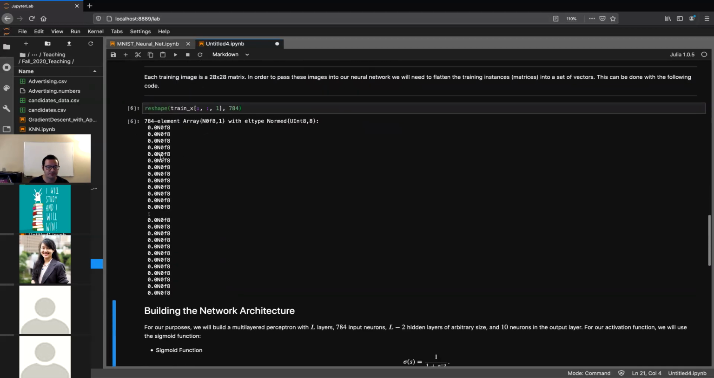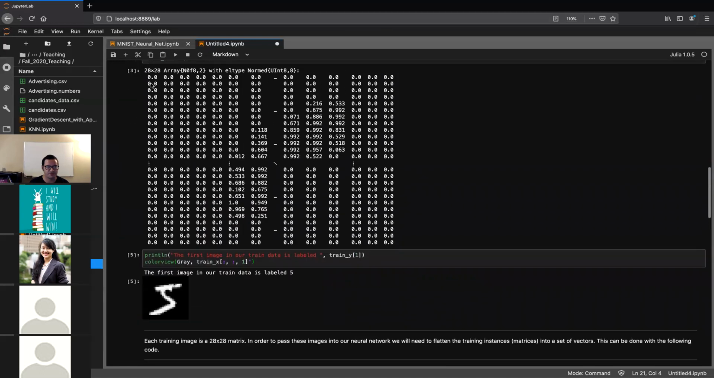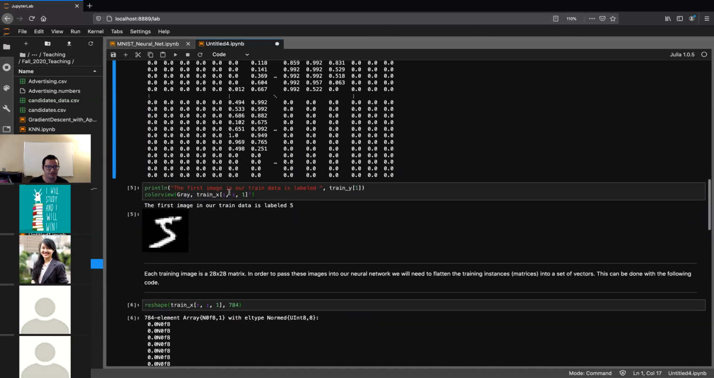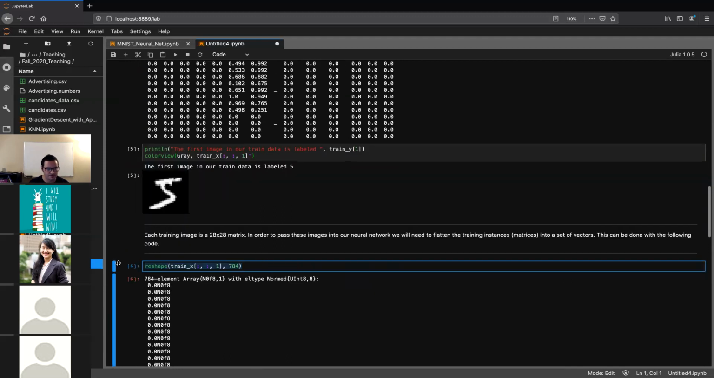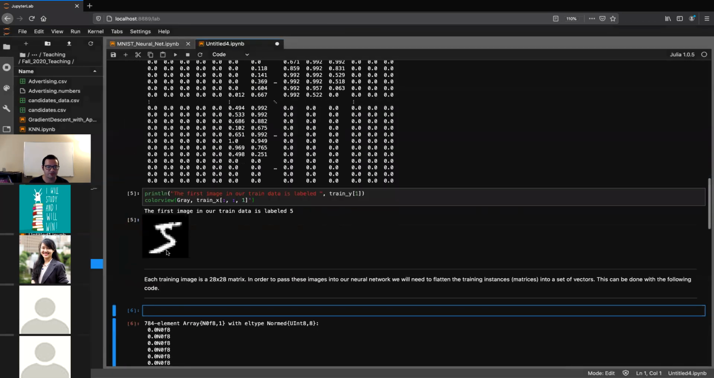So you can see that this makes a column vector, right? What this does is it just takes the entries in here and stacks them on each other. All the data here is indeed contained in this column vector. So what we're going to do is take every instance in train X and convert it to a column vector. So we can do that.